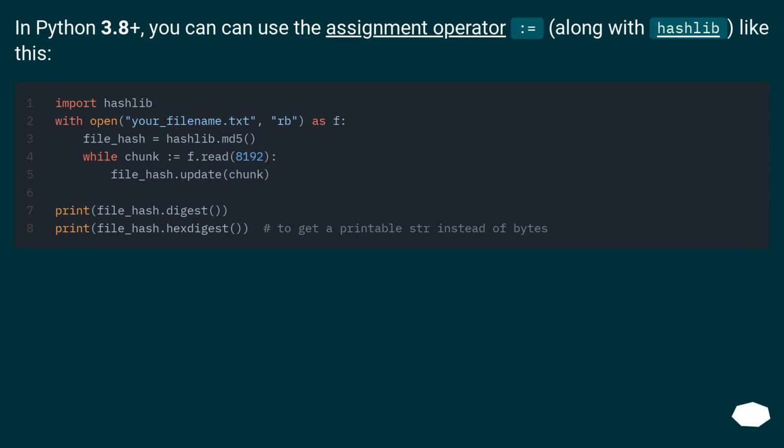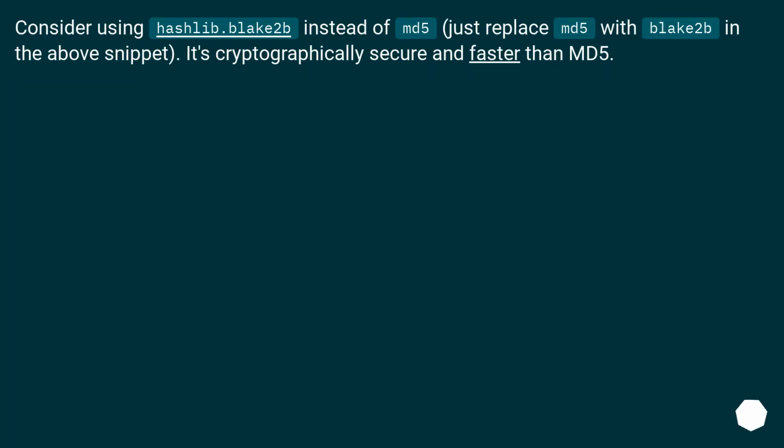In Python 3.8+, you can use the assignment operator := along with hashlib, like this. Consider using hashlib.blake2b instead of MD5, just replace md5 with blake2b in the above snippet. It's cryptographically secure and faster than MD5.